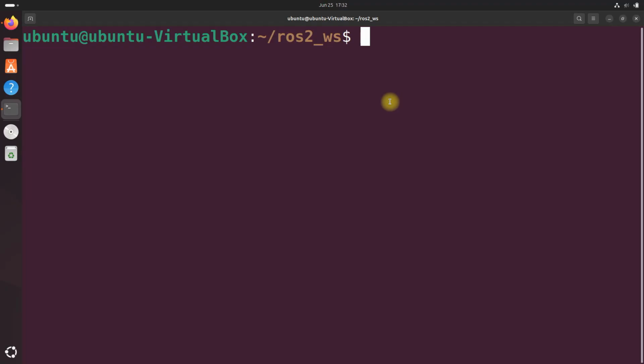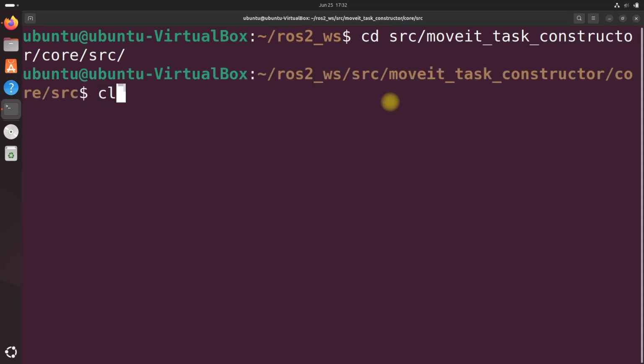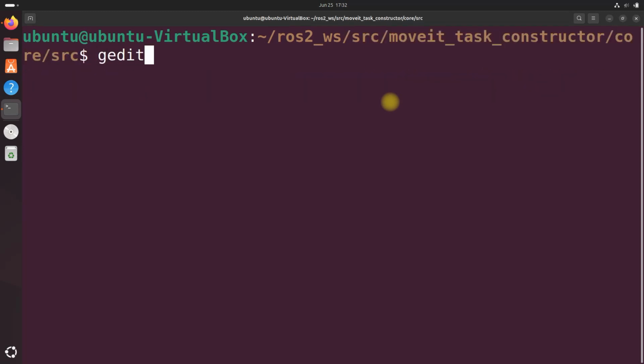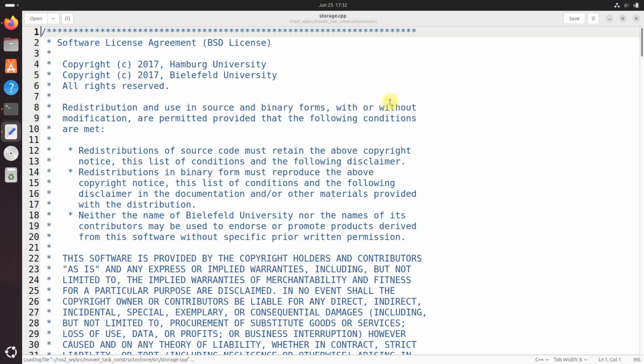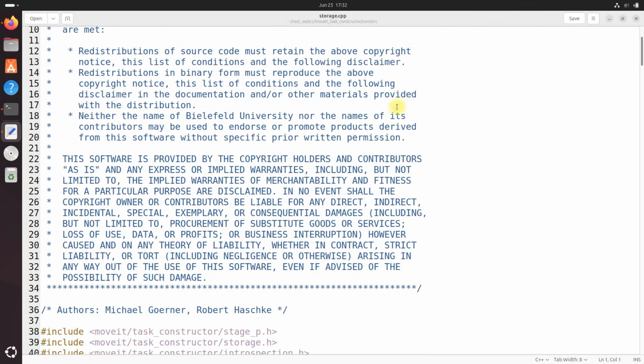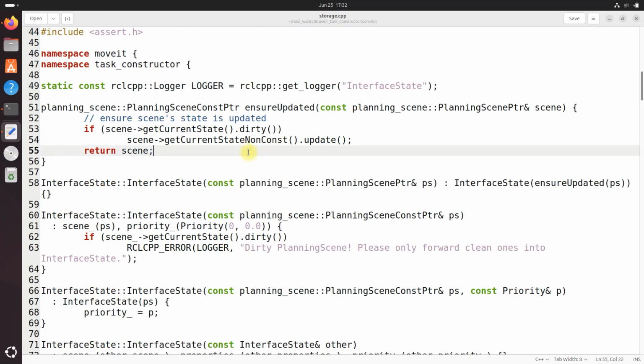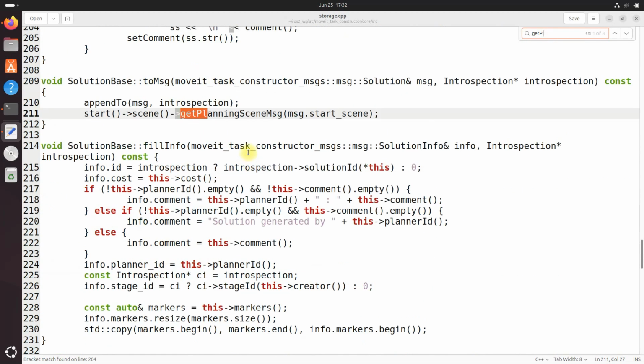So to fix this issue, we need to go to cd source MoveIt Task Constructor core src and open the storage file with gedit. Okay, and let's go down in this document. Let's do a Control F. Okay, and let's search for get planning scene. Okay, let's see here.